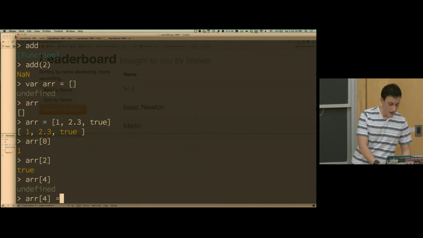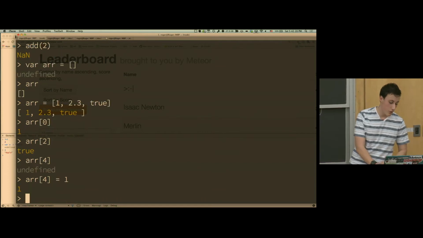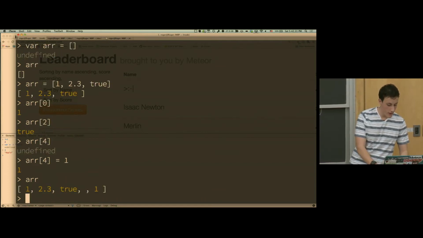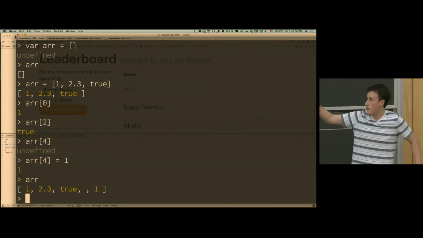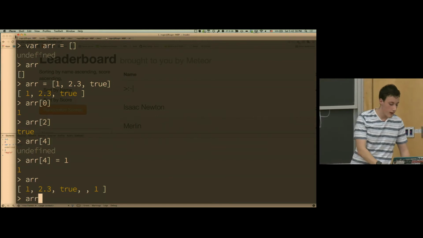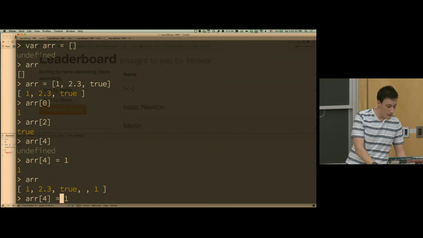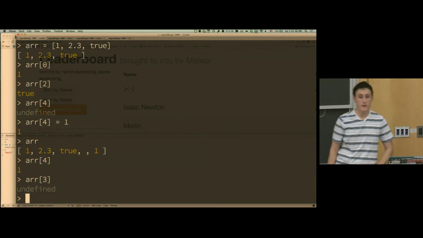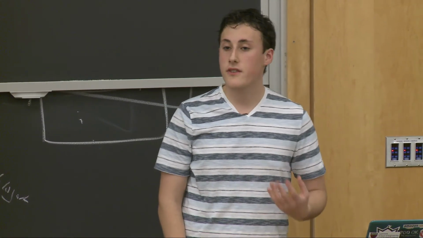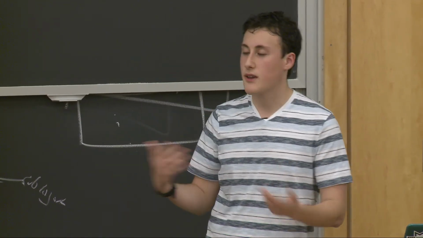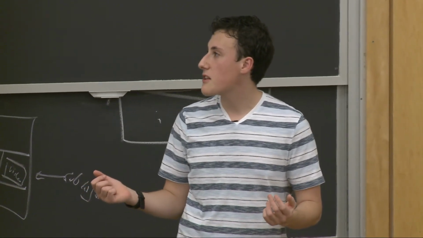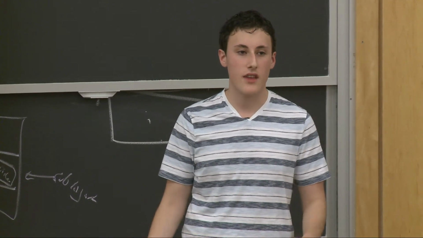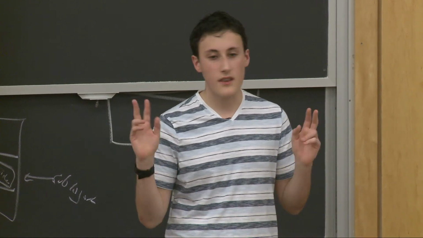Although array 4 is undefined, I can assign it a value. So I'll say it equals 1. And then if I go to array, I have the extra value there. And notice that array 3, which also was undefined, stays undefined. So I now have an array with a hole in the middle. But if I printed array 4, I would get 1. If I did array 3, I get undefined. So the nice feature that JavaScript allows you to do is that lists can change size. Arrays being lists, they change size. And you can specify any location inside of them. And all the gaps will be filled with these undefined values.